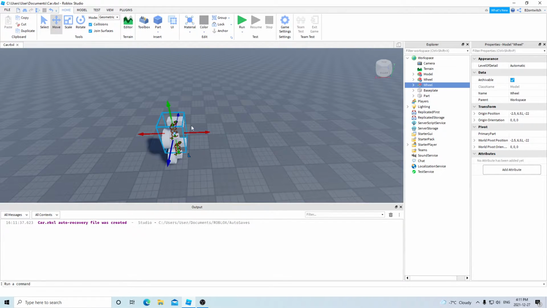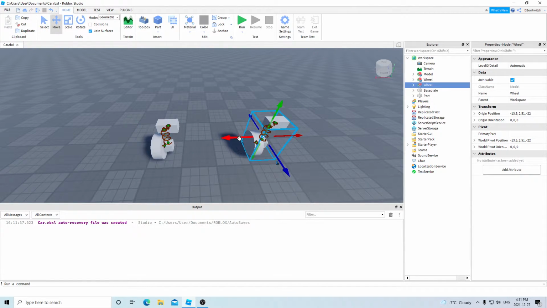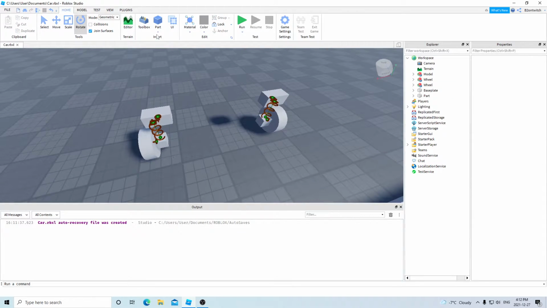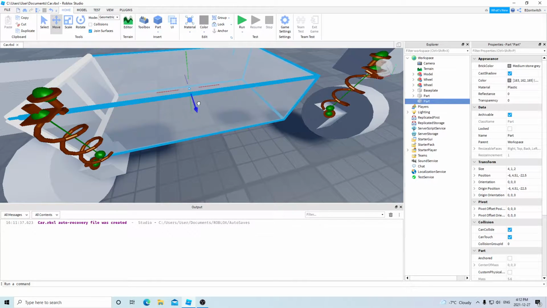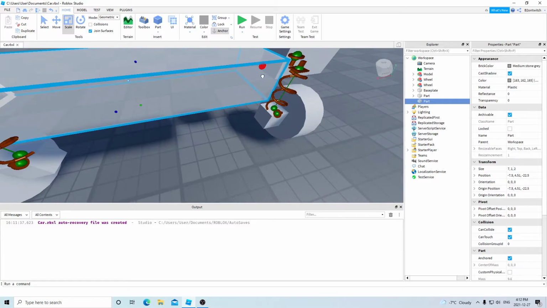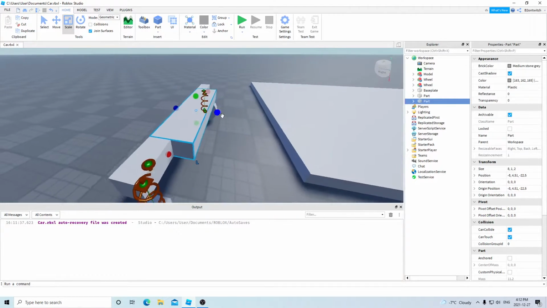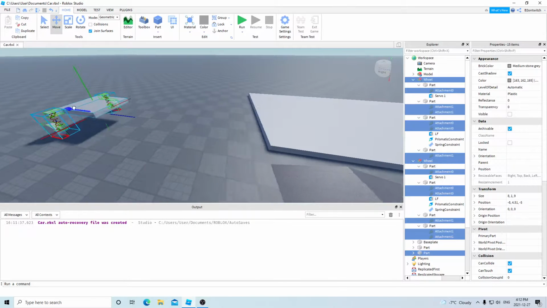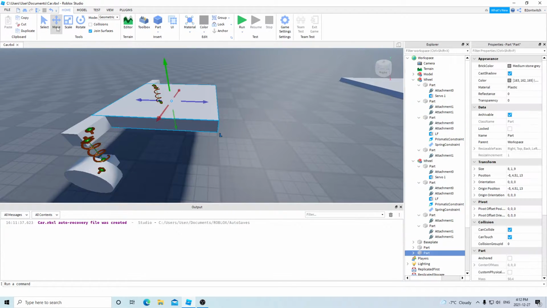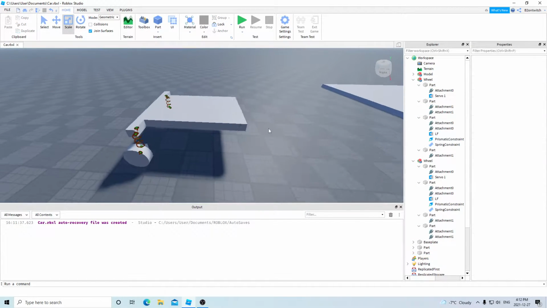Now you want to duplicate this. Oh, I put on collisions, okay. You want to place it somewhere like here, and then rotate it this way. And now you want to make the body of the car, and put it somewhere like this. Make sure it's connecting to the other blocks, and something like right here. I think this is big enough.